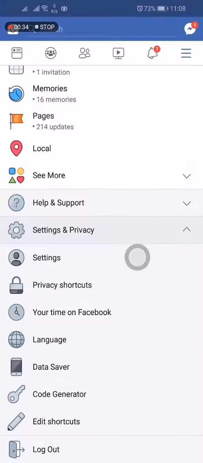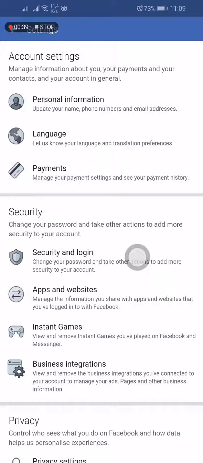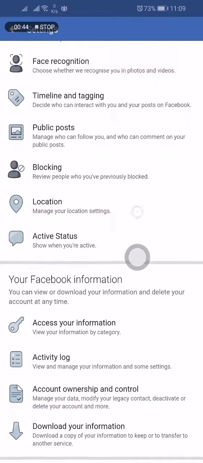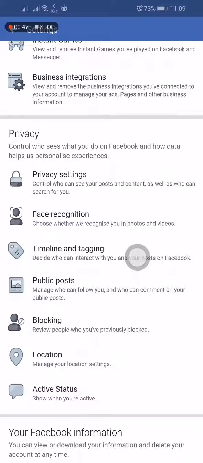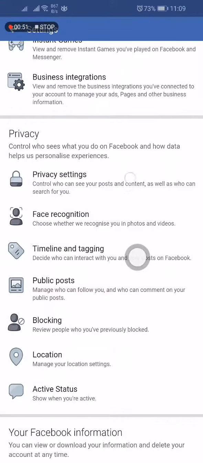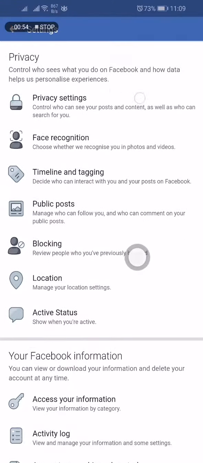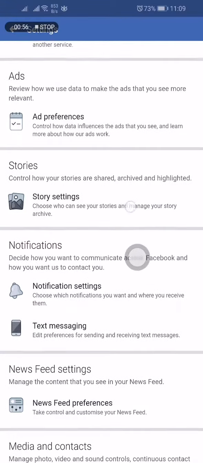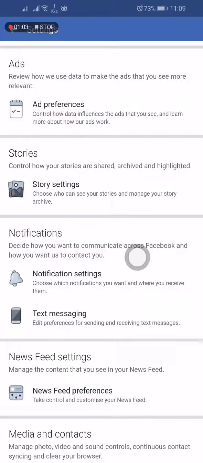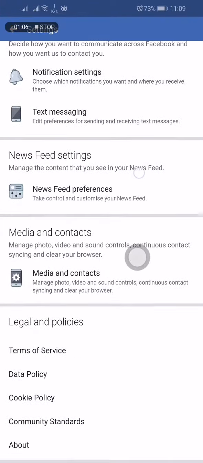First of all, you go to your Facebook, then you press Settings, scroll down, and then you go to your privacy setting. No, not this. You go to storage setting. No man. Okay, sorry. You go to Media and Contacts.